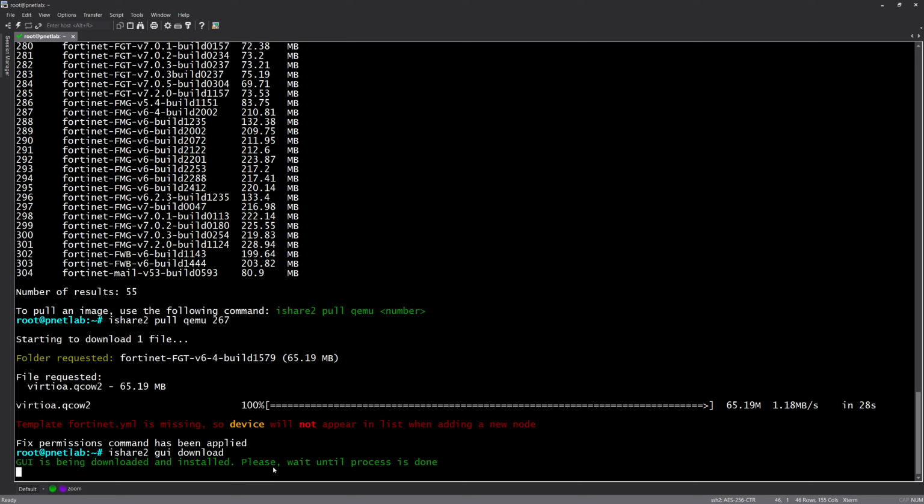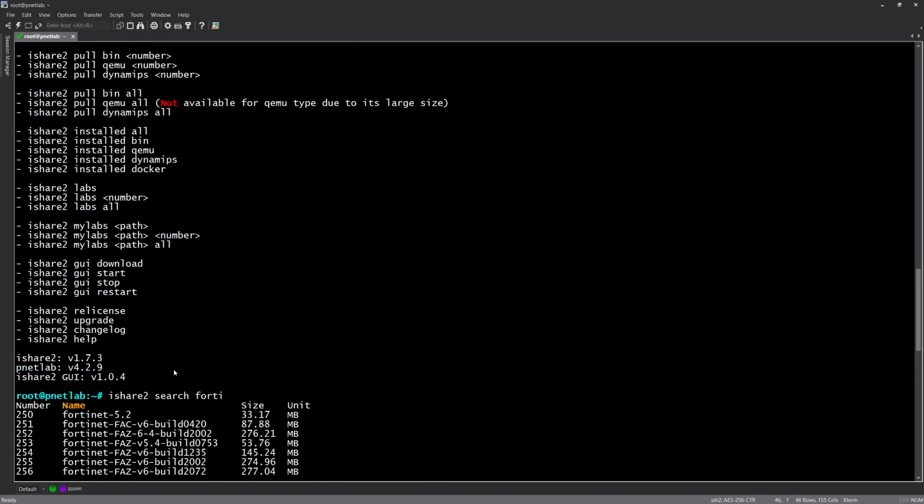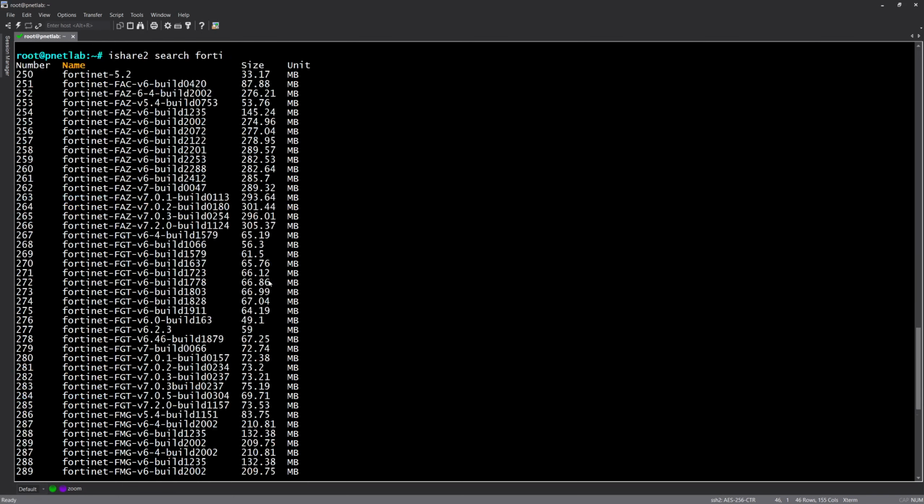So you just right click, download, and you will have the qemu image. If you don't want to write ishare, you can search images with ishare, and after you search you pull there was a qemu number, you can directly download it from the GUI when it's installed. Let's get the command. After it's installed, we will need ishare to start the GUI.